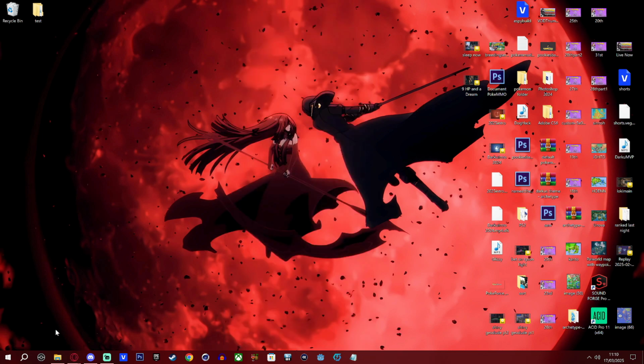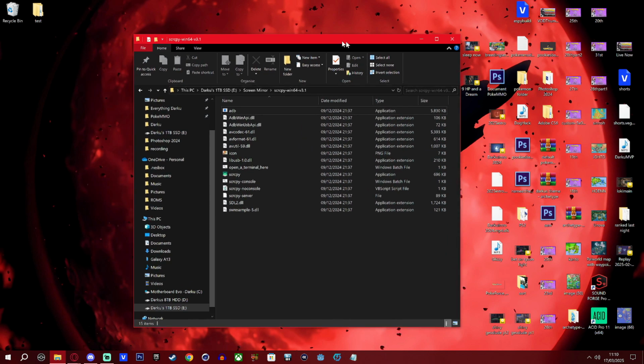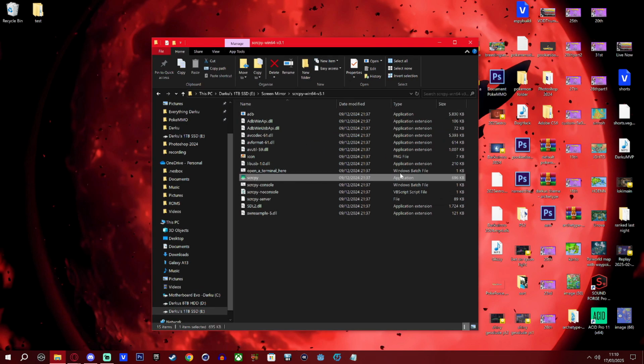Knowing that your USB debugging is on and the verify apps is on, I'm going to quickly close this so I can show you what it's like. So inside this folder, once again, we've gone into that screen mirror, into the Scrappy, as you already know. And here it is here, right as an application.